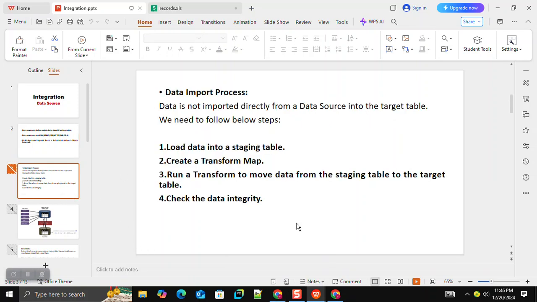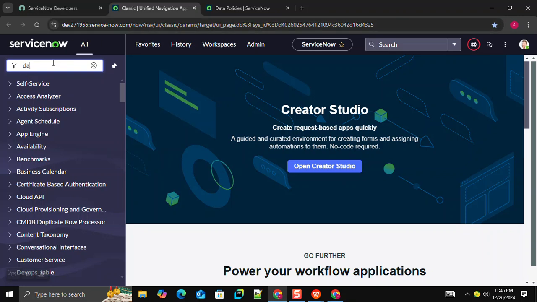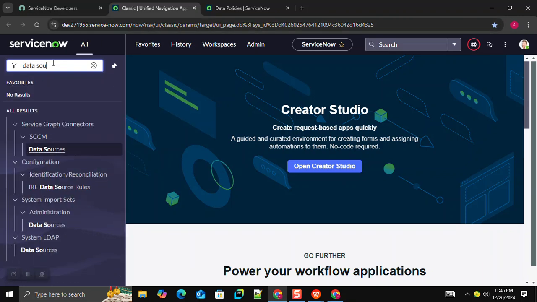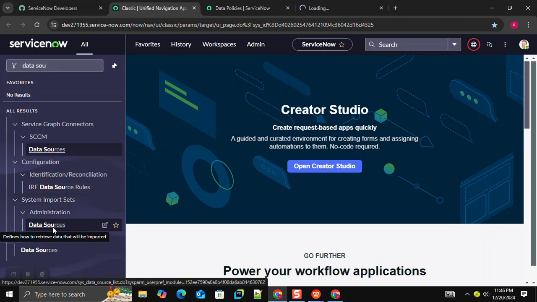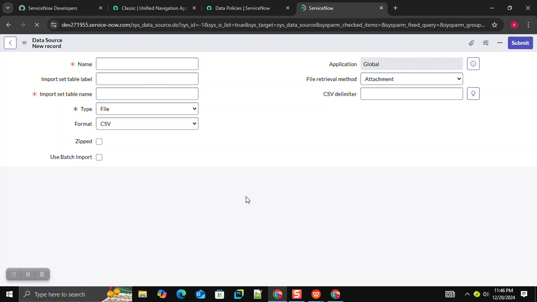First, select the type, the data source. Here we have data source under system import sets, and administration. Click on data sources, double click, and it will open in a new tab. So these are the previous ones. As of now I'm creating a new data source. Here in the name I'm giving a name.